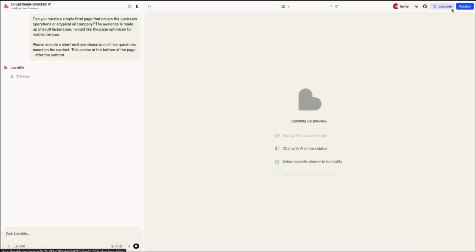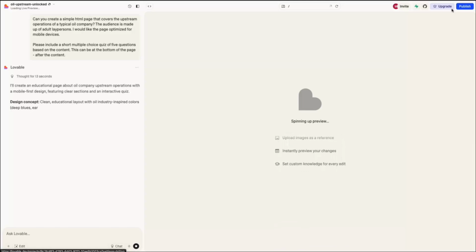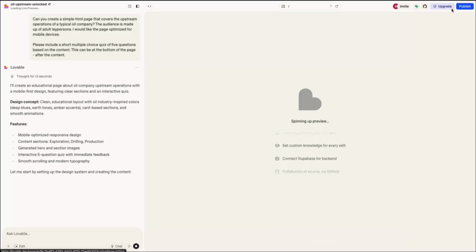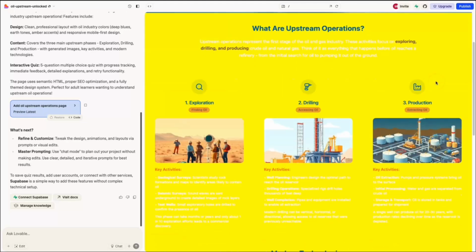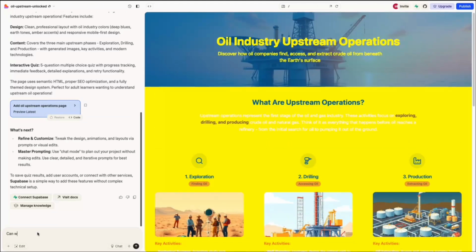On the left side of the screen, you'll see Lovable's thought process. It begins by defining the structure and features based on your prompt, then it generates the code in real time. Within moments, a live preview will appear in the right-hand panel. Lovable has created the page, complete with content, illustrations, and visuals. However, the default color scheme is a bit underwhelming. Let's ask for a professional, light-themed palette, something with clean grays and subtle blues.